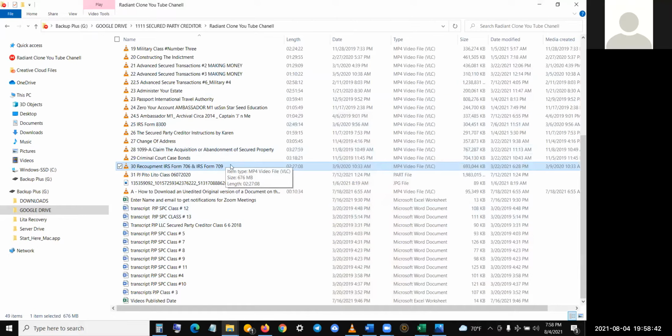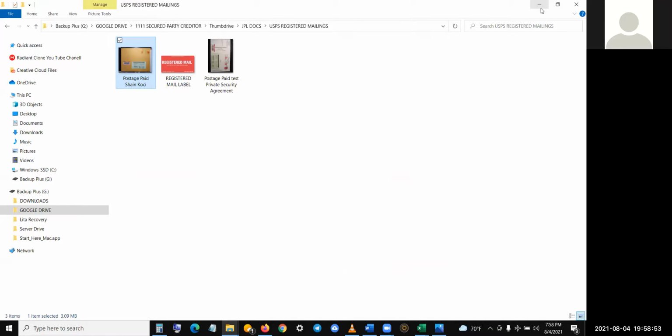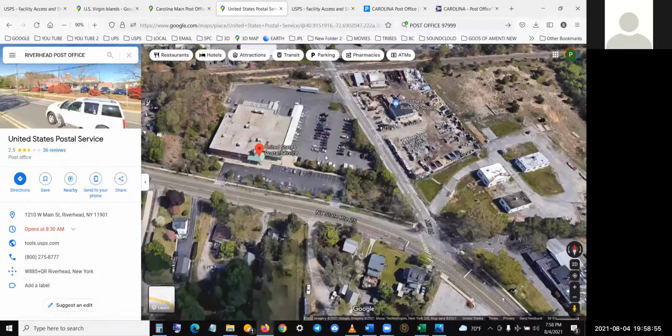And so out of this, PJ tells us shortly, in a couple of minutes, how to send mail without postage. Let me minimize. And these are the USPS offices. And it's interesting. Look at this, how interesting this post office is, kind of like a main hub.